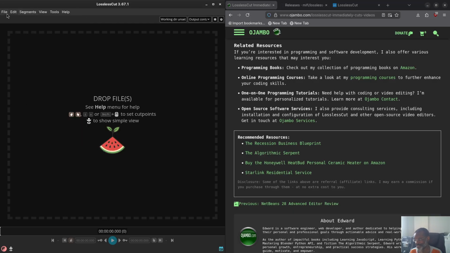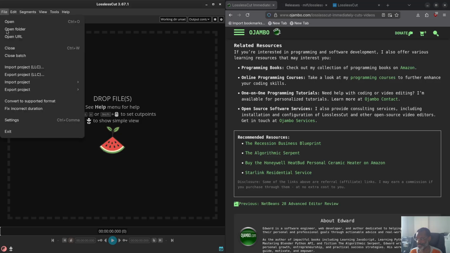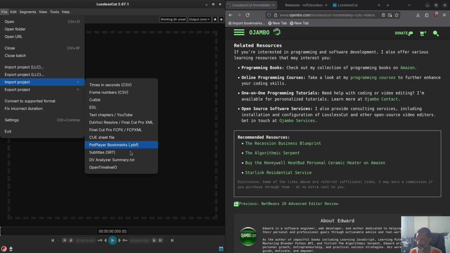All right, so let's actually go through the menu here. Obviously in the file menu you can open. I think the old one I wasn't able to do is I always had to drag and drop in here, but you can open here. You can import, export. You can import projects from other types, for example DaVinci Resolve, Final Cut Pro, the XML files, and Final Cut Pro FPX, whatever that means. I've never used those before.